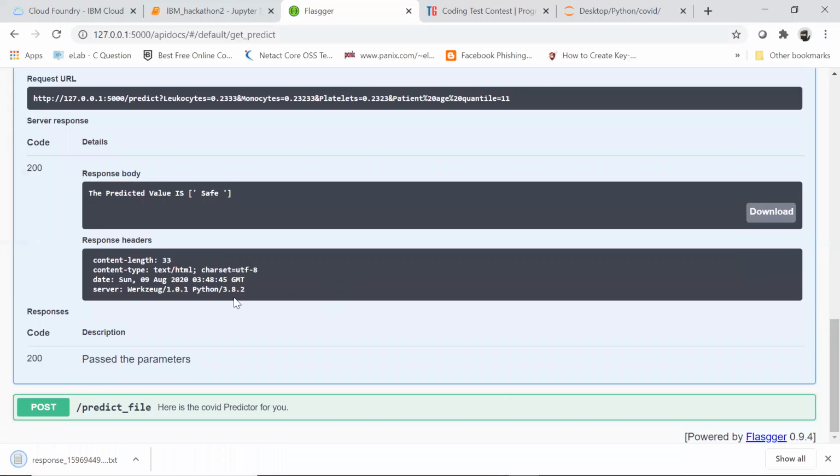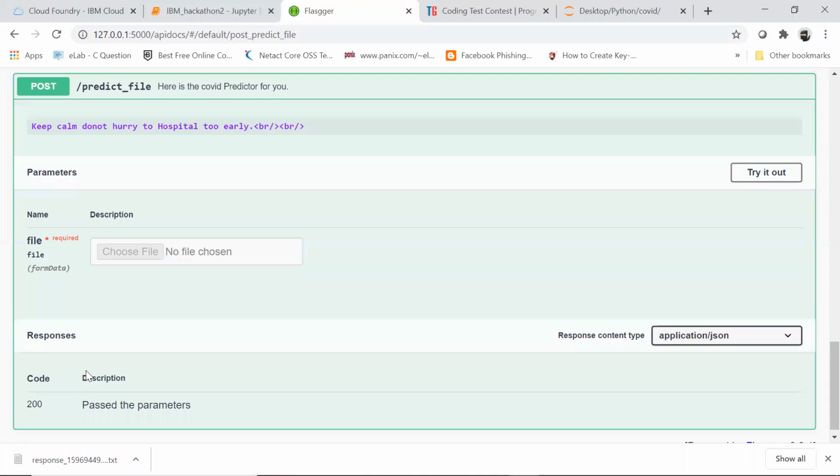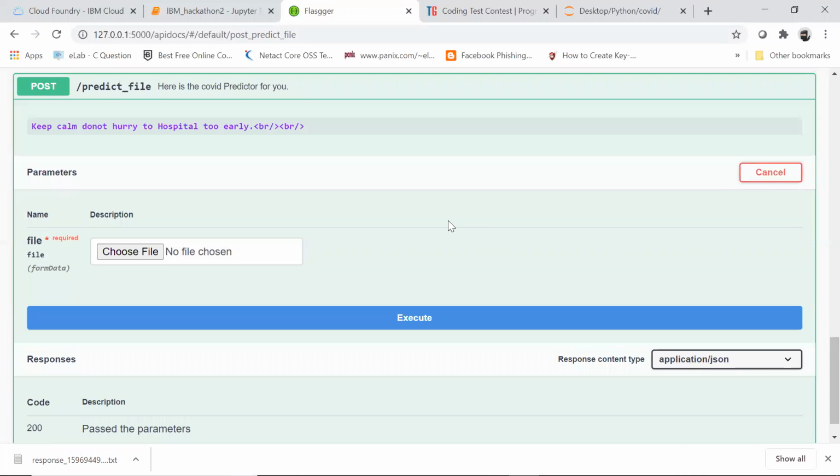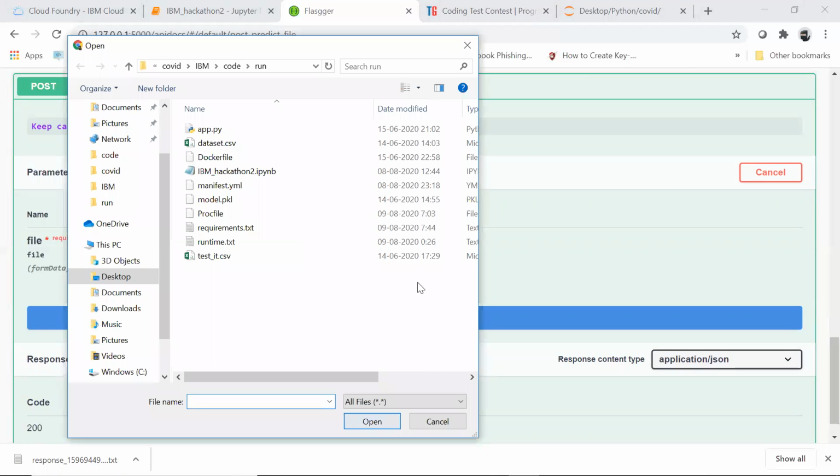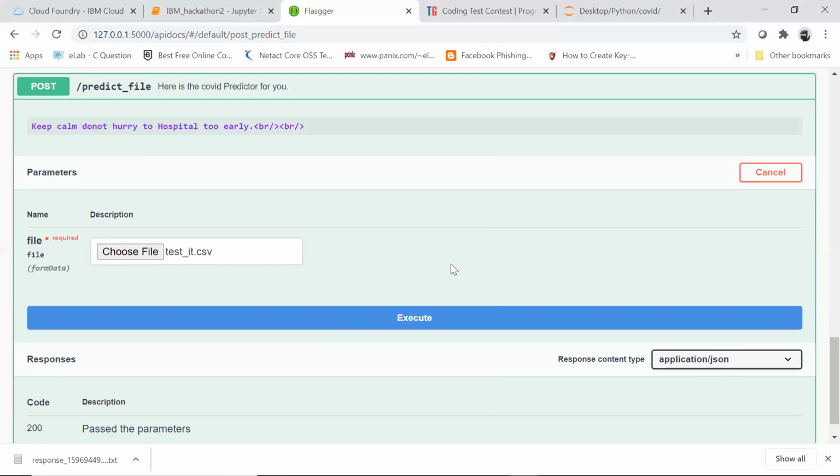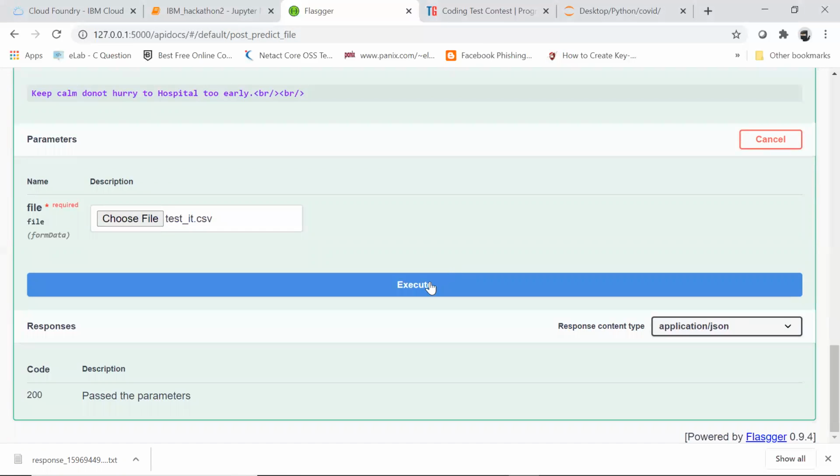Now let me go to the POST request. This is for the hospital. Let's suppose there are 100 or 1000 patients whose records we have to check simultaneously. So here let me try it out. I'll choose a file, tested.csv, in which all the patients' details are saved for these parameters. Now I'll execute it.